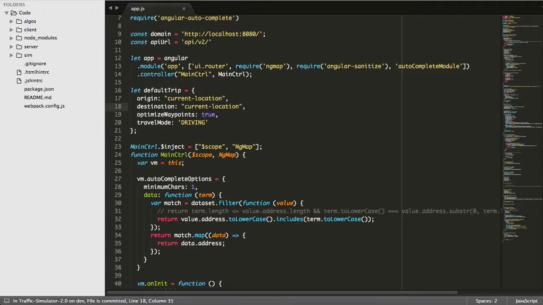So if we go into the code folder, we'll see a few folders at the top level: algos, client, node modules, server, and simulation. Node modules is where all your installed dependencies live. The algos folder and the simulation folder are from versions 1.0. We left them in there in case any team later needed to reference any of this original code.